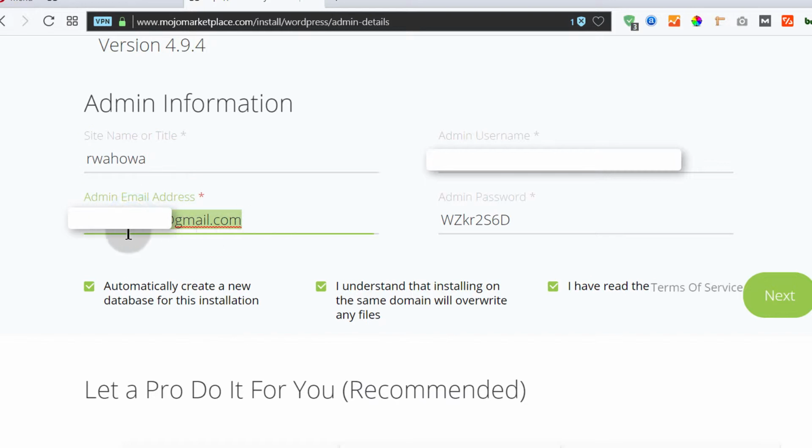Admin email. So this is the email you're going to use to manage your WordPress website. I want to use that Gmail account, and your username. This is a username you'll use to log into your WordPress website. I'm going to use Wahowa.